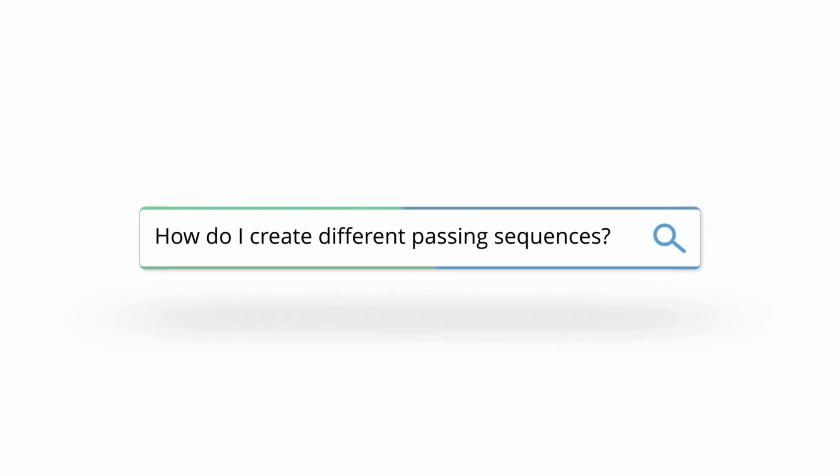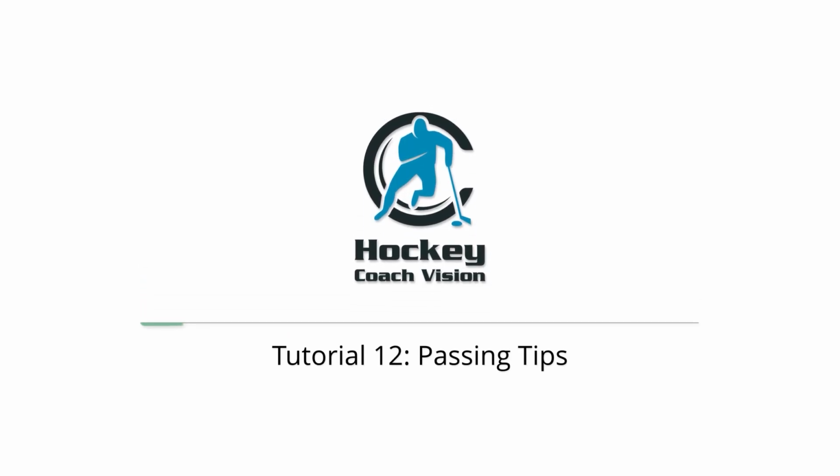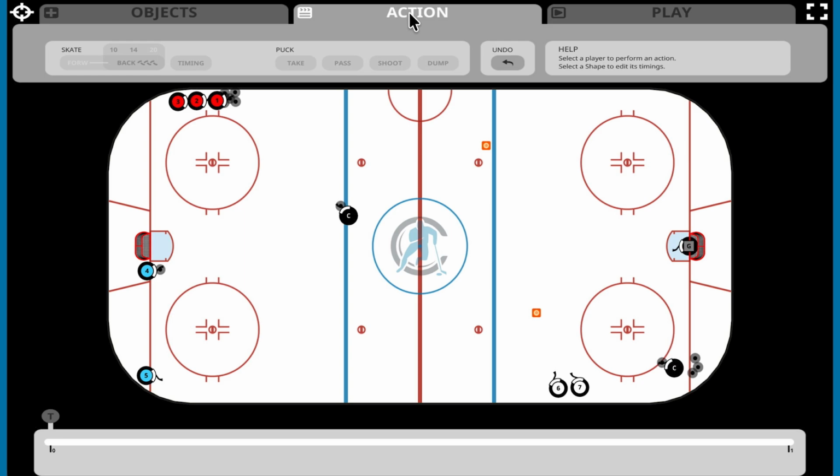Welcome back, Coach! In this tutorial, you'll learn how to time your passes so players can receive the puck smoothly without slowing down or speeding up. We'll begin with a simple coach-to-player passing example.